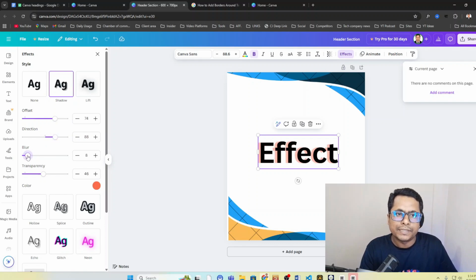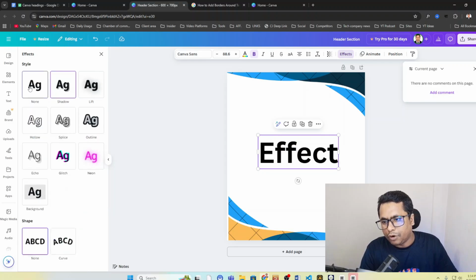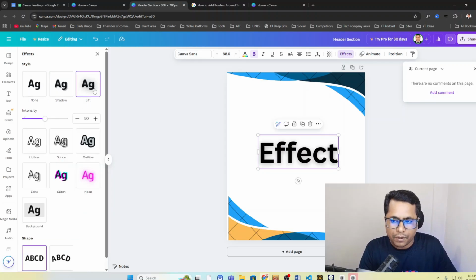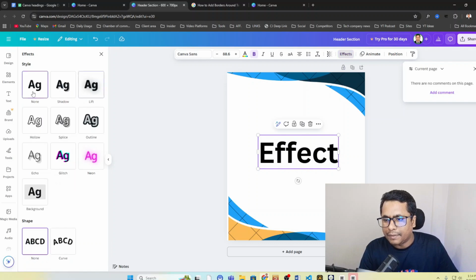How do you want this blur? If you want this to be blurred, you will increase that. Okay, you can set that text shadow. But if you don't want shadow, if you want lift, you can use that one and increase the intensity.